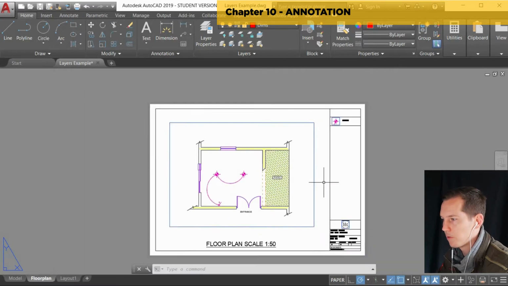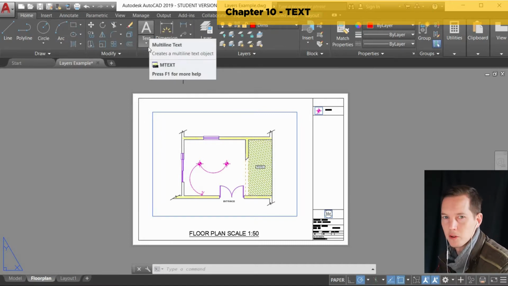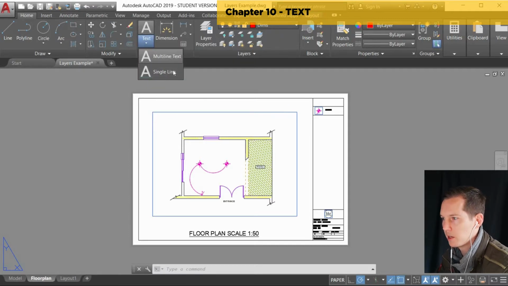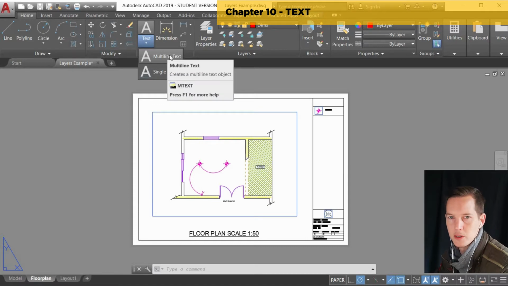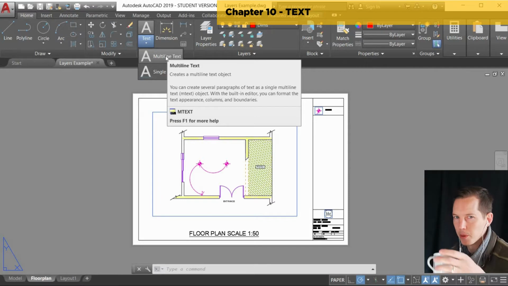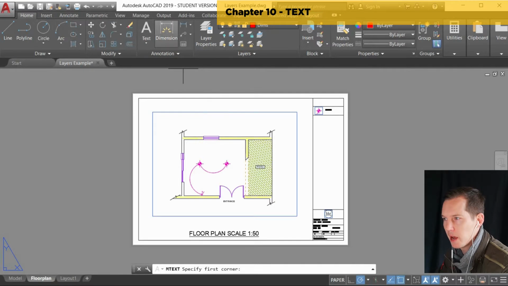So we're going to start off with the first of those three things, which is text, and there's two ways to put in text. In this chapter 10, we're going to be looking at the annotation panel, which is up here on the ribbon. The first thing we're going to look for is text. If I click the drop down arrow here, there's something called multi-line and single line text. We're going to use multi-line text. Single line text is a lot more basic in its features, and it's not for our purposes. So just click multi-line text from that drop-down list. But if you click the big A, it should give you multi-line text anyway. And there's a command for that, which I think is just mtext.